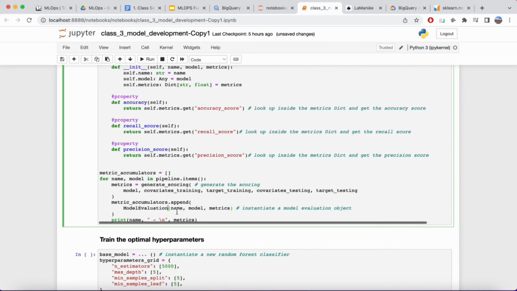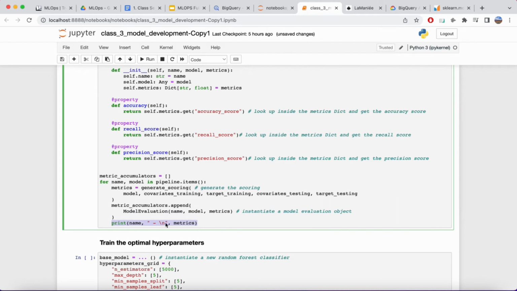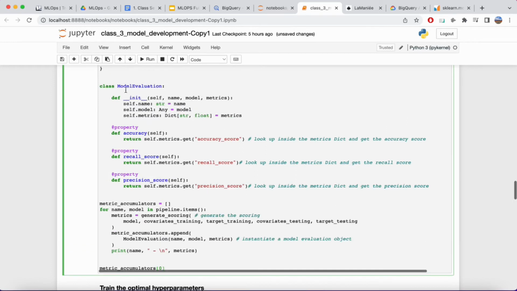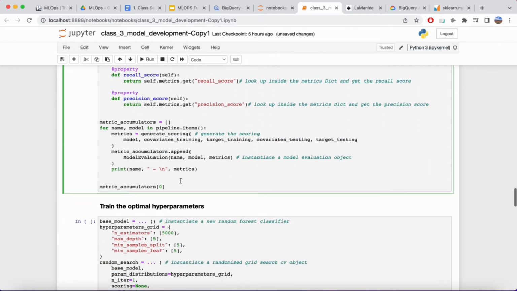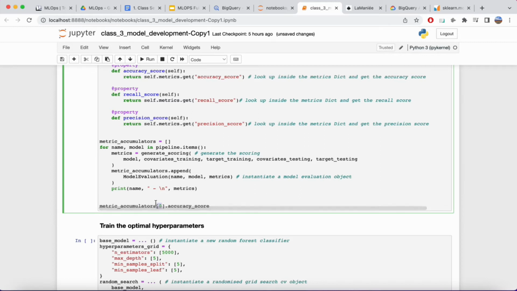And the model evaluation is just going to be like a class, like a holder, a container, whatever you want to call it, that contains name, models, and metrics. And now if we just want to print basically what's going on, we can just print the name of the model and the metric. But afterwards, it's going to be very useful, because we can do something like metric accumulator, get the first model evaluation that's contained inside of it. And because we have defined our model evaluation to have a bunch of properties, now we can do something dot accuracy score, and that's going to give us the accuracy score of the first model. So that's going to be pretty useful.